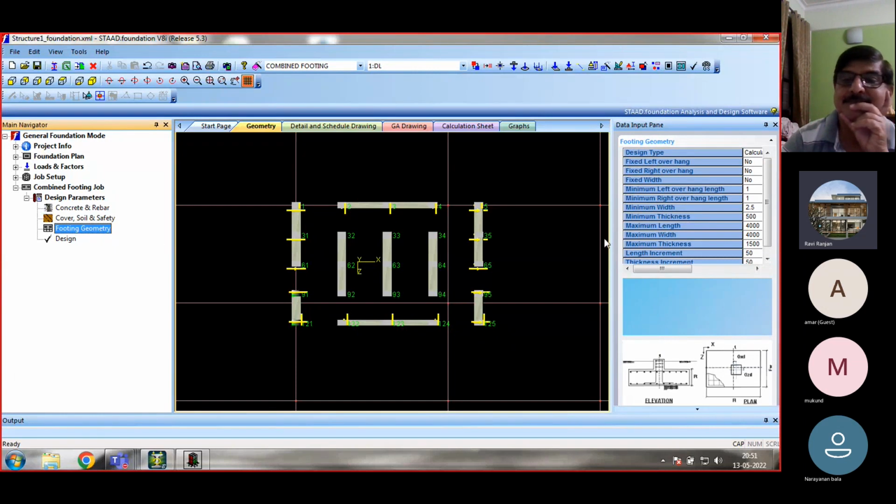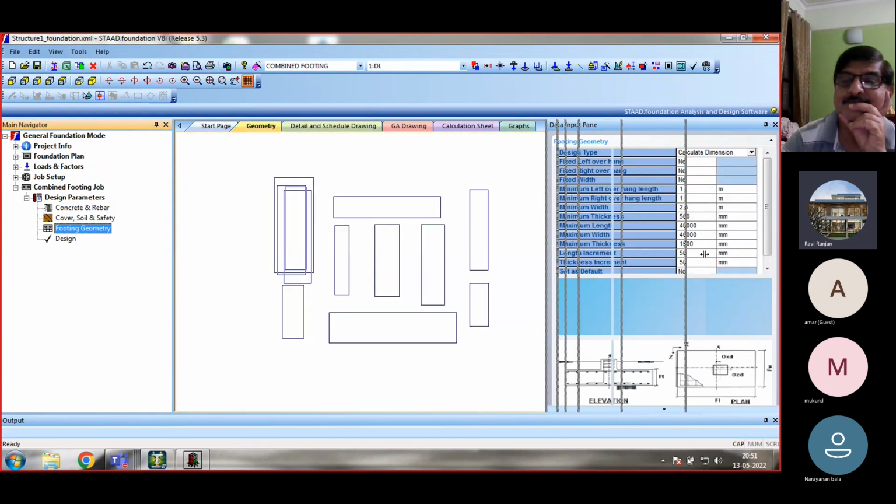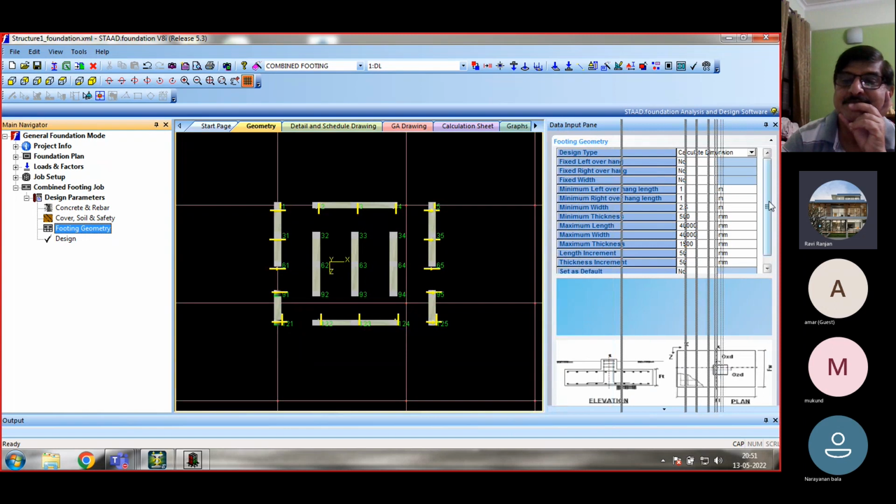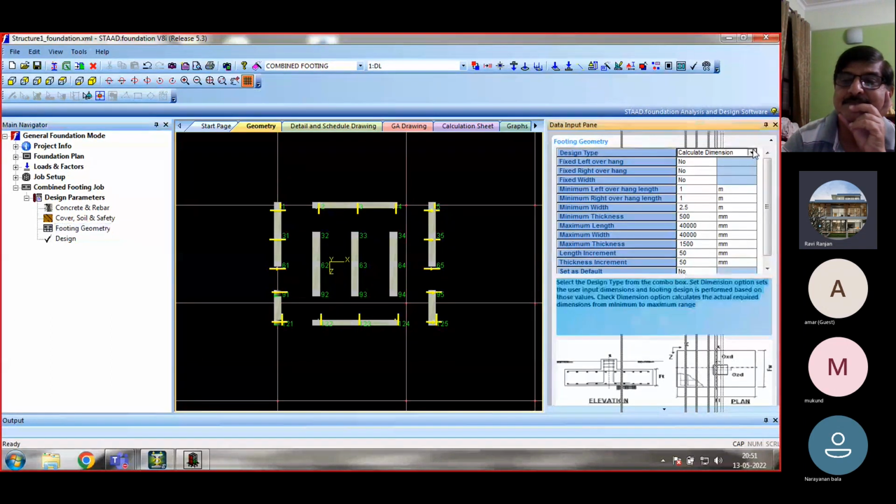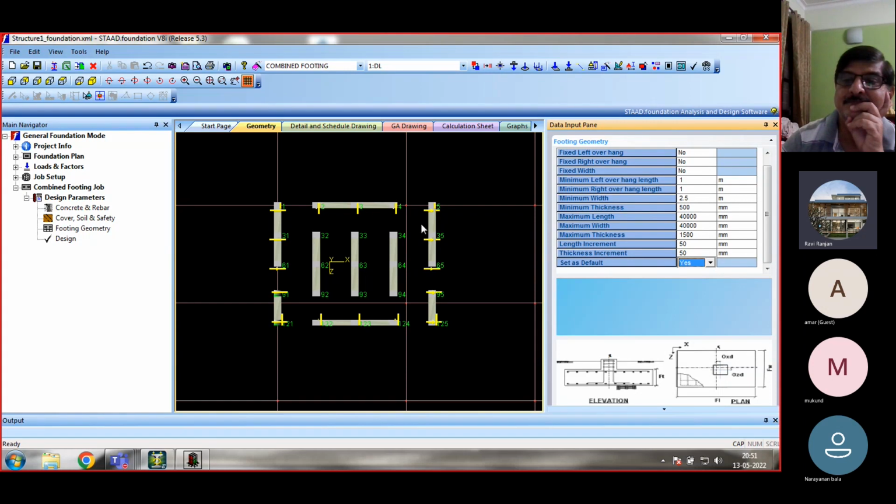Then footing geometry. In footing geometry, we get this option: the footing size, their length, and design type. Which type of design do we need? Again, calculated dimension or set dimension. If you select set dimension, we get all the set dimensions which are available in this software. If you select calculation, you have options to modify it and give our own calculations. And then just click on yes to use these parameters. Then click on design. Yes.